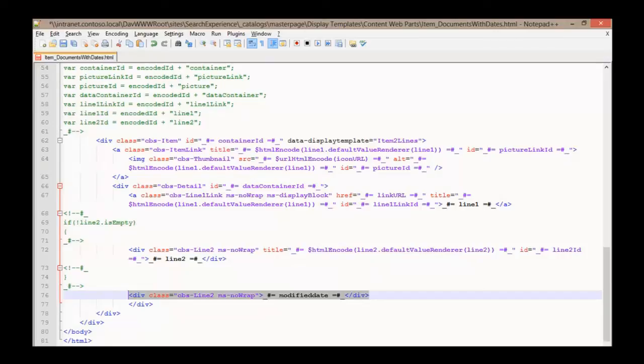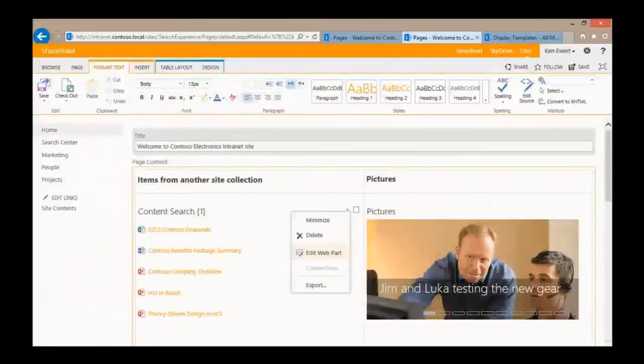So I will go ahead and save this file. Remember that I had opened this from my master page gallery as an Explorer view, so when I save, it actually saves into SharePoint. So I go back to my page, take it into edit mode, and then click on Edit Web Part.